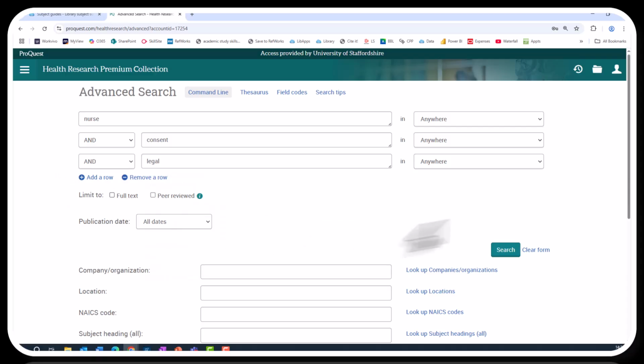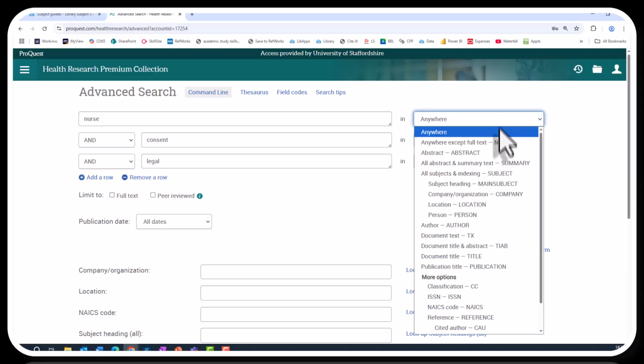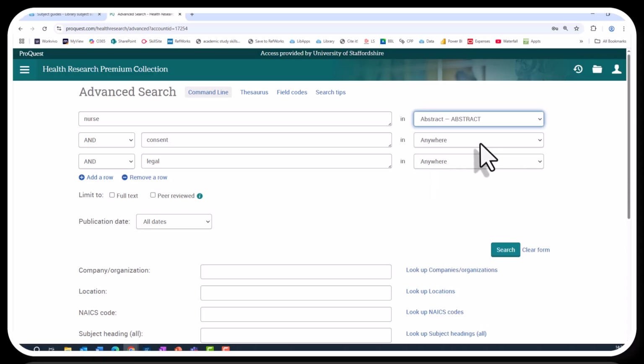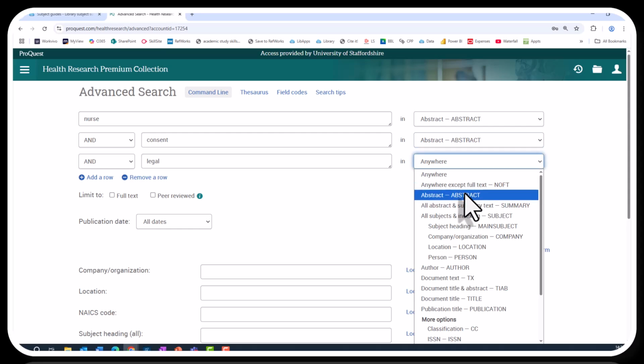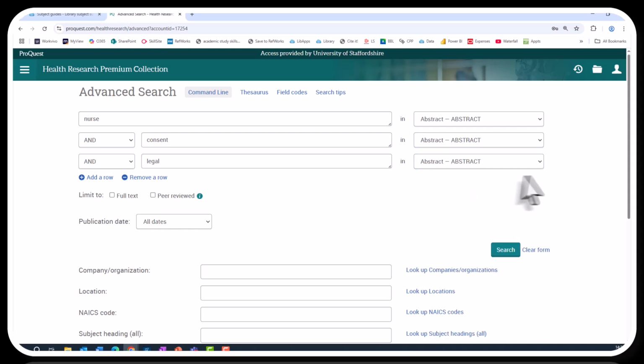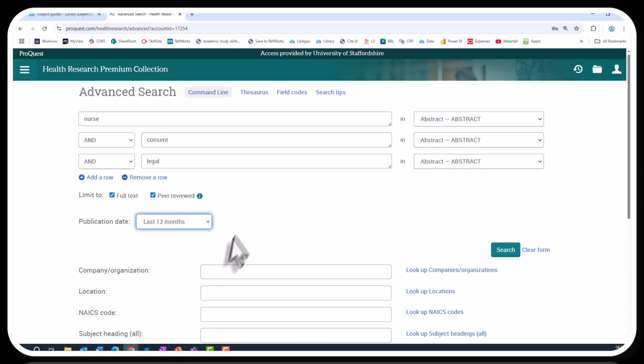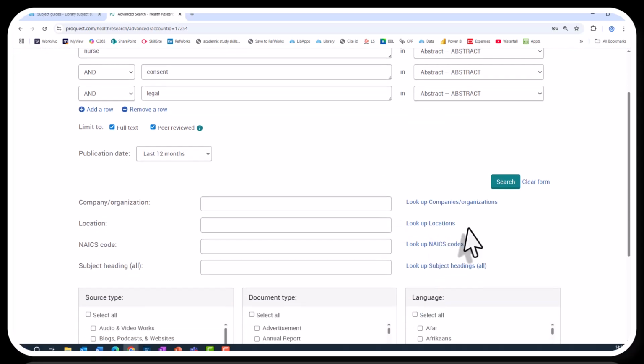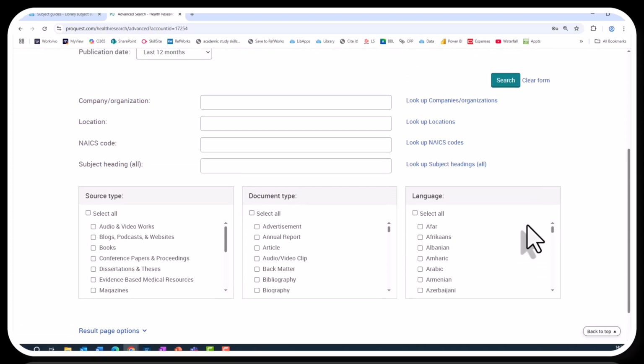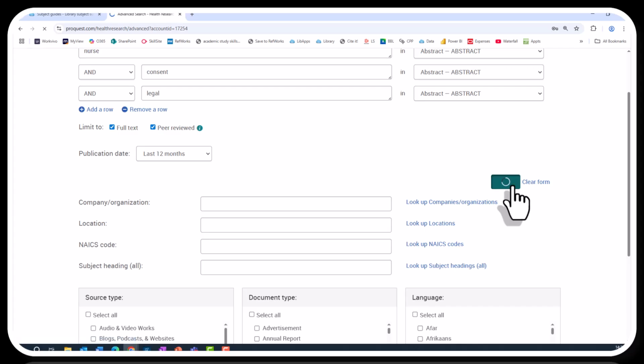And this, again, like on EBSCO, gives us the opportunity to choose where that word can be found. I'm going to choose the abstract this time. Selecting full text and peer review. Let's go last 12 months on this one because there isn't an easy to click 5 years. We've got some other options down here, but I'm going to search as it is.